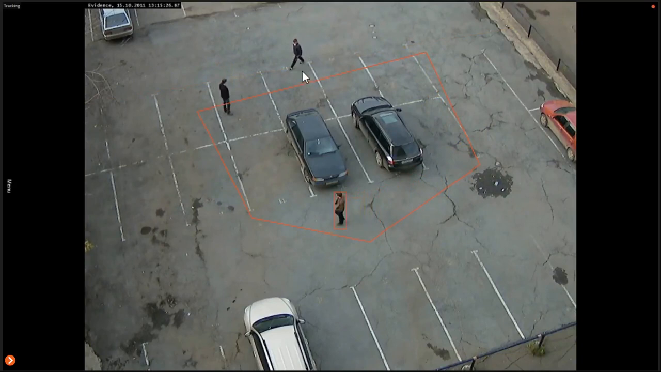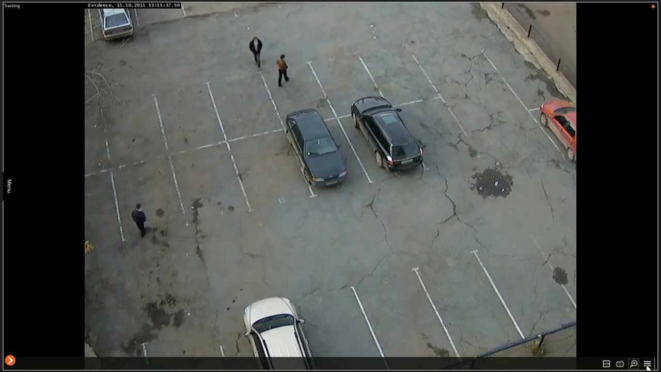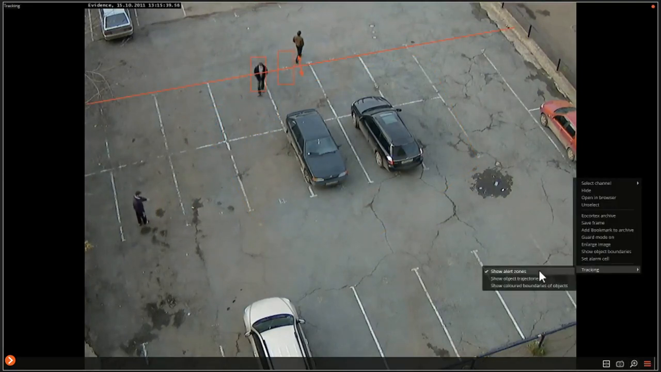You can actually specify the directions. For example, if you only want to consider objects moving in one direction, or only moving in a different direction, it can also be set. Here you can see the alert zones.